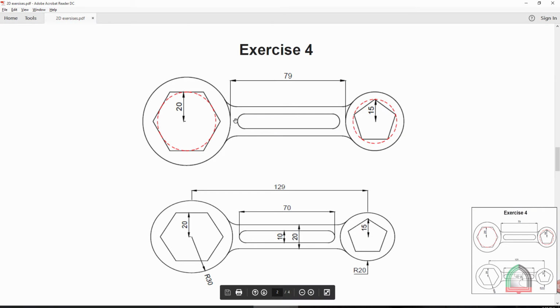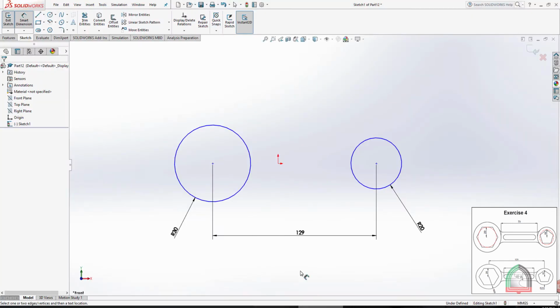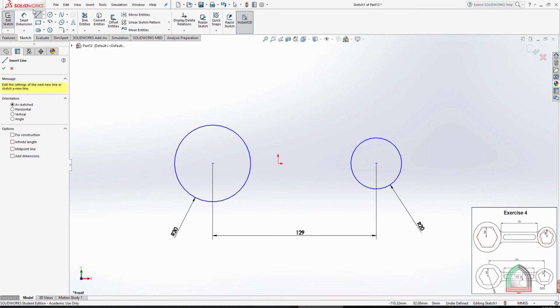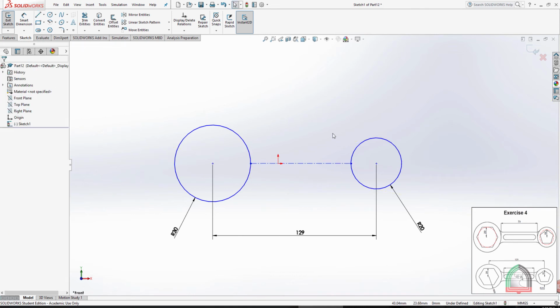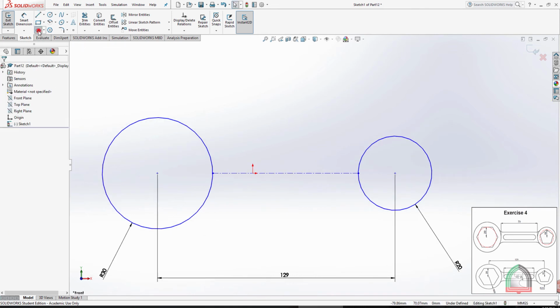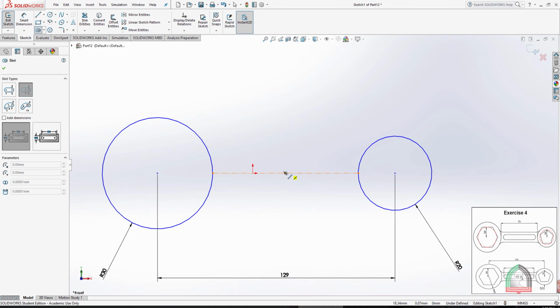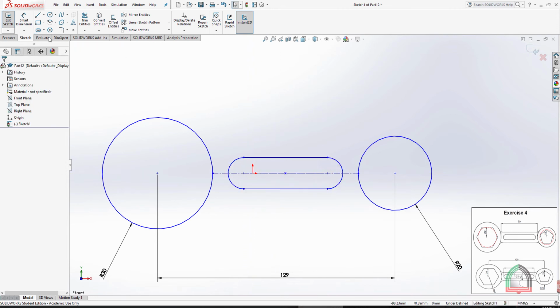In the middle portion, here you can see that there is a slot in the middle, not exactly in the middle between these two center points, but in the middle between these two end quarter points. I'll show you that. So for that purpose, I'm drawing a line, and for the reference, I'm taking a center line, starting from here to here. Now by using the center point slot, I can do the figure here. So I'll give the dimension.